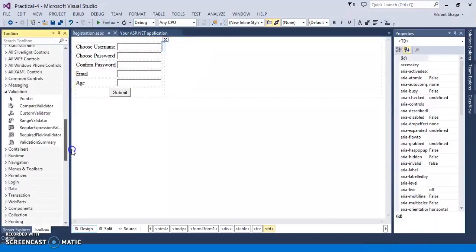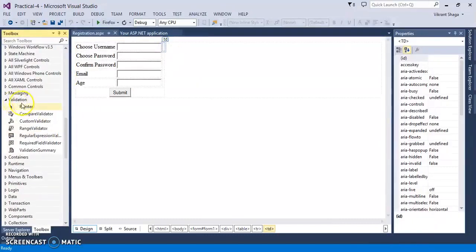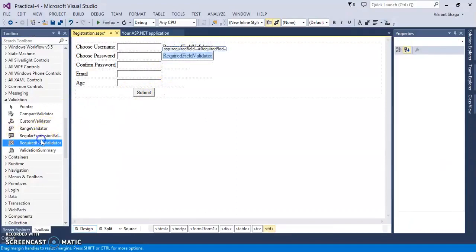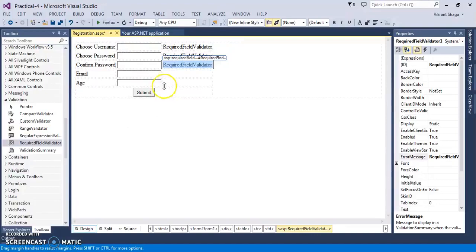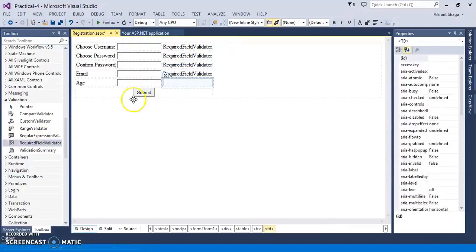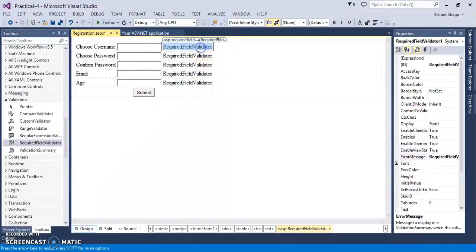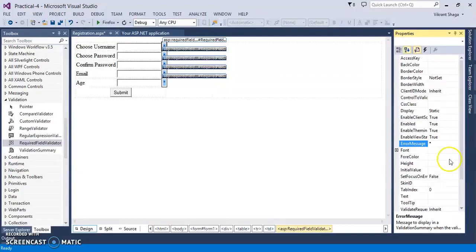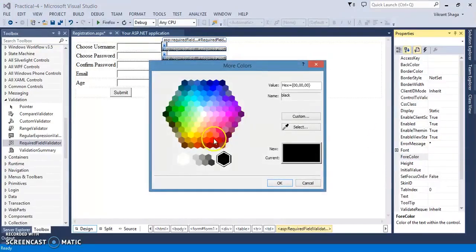So here we need to take some validation controls. If you see here in the standard toolbox, we have some validation controls. So as a user, I need to fill all these details. I have one required field validator control. So I can take it for all these text boxes. Now if you want, you can change their properties at the same time. Error message, I'm making it a star. I'm changing their fore color to, let's say, red.